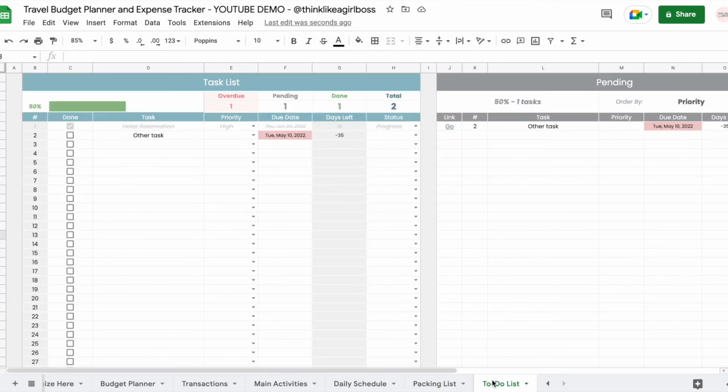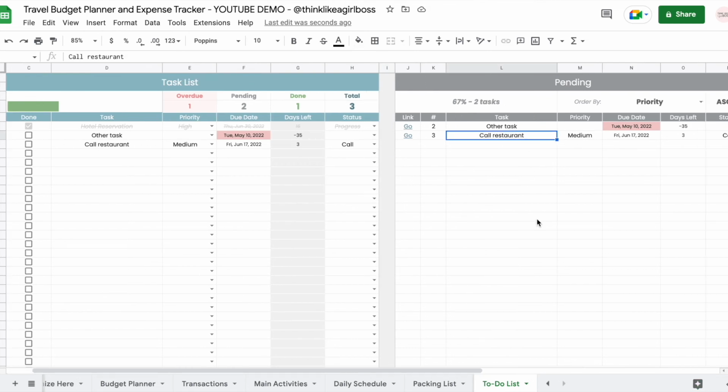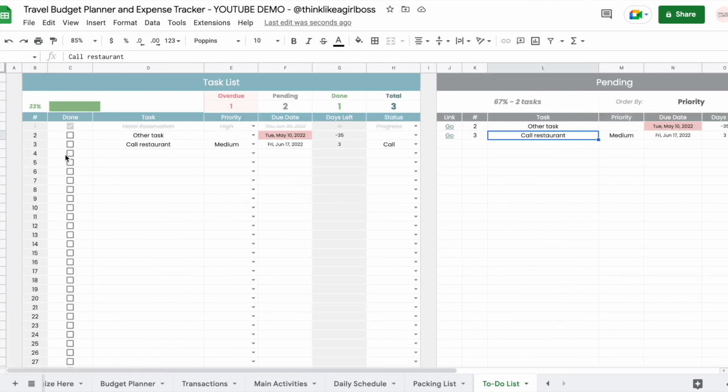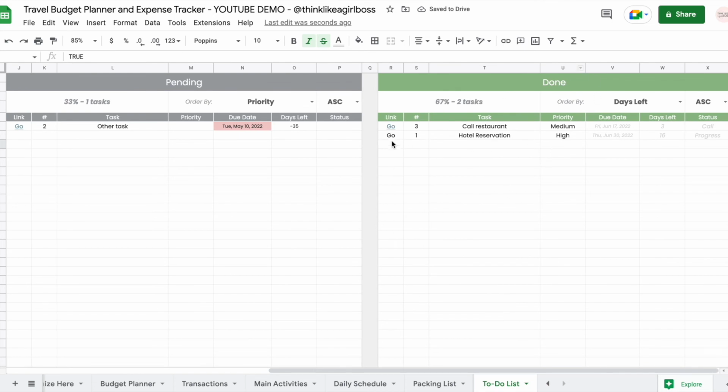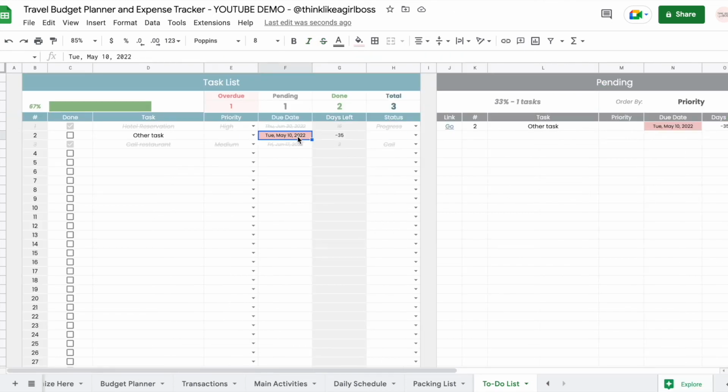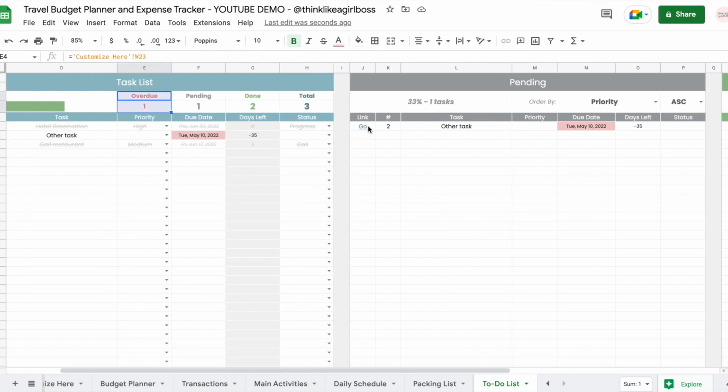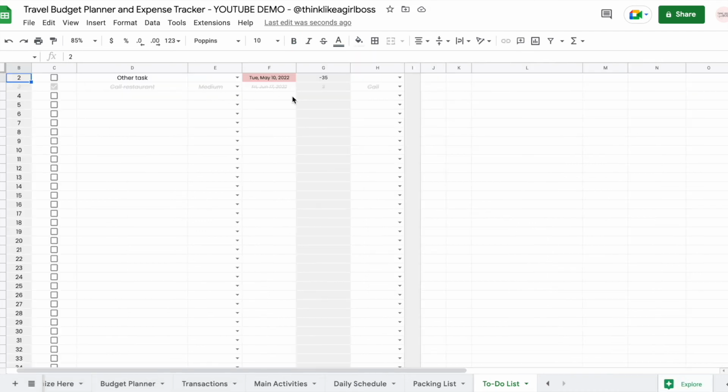And then finally, you have a to-do list sheet. So this is pretty self-explanatory. You just add your tasks, and then you assign a priority, you set a due date, and then you can track your status. This is completely customizable to your own labels. And then whenever a task is pending, it's going to appear in this pending table automatically. And then if you cross that task off, it's going to automatically move into the done table. And whenever a task is overdue, it's going to highlight in red and it's going to let you know how many tasks are overdue. And you can use these links to jump into the corresponding tasks.